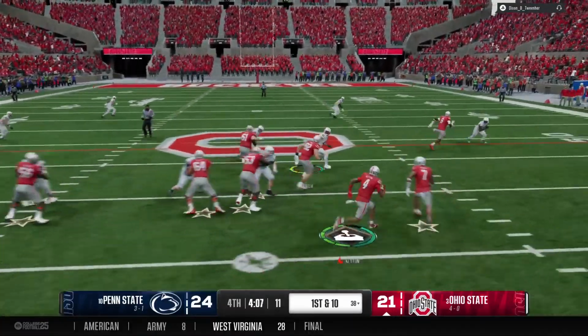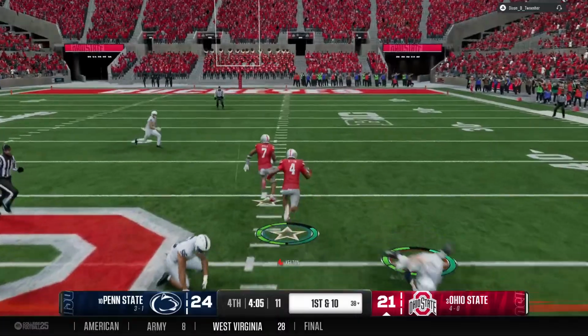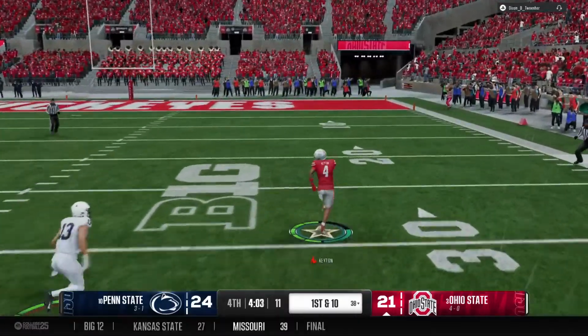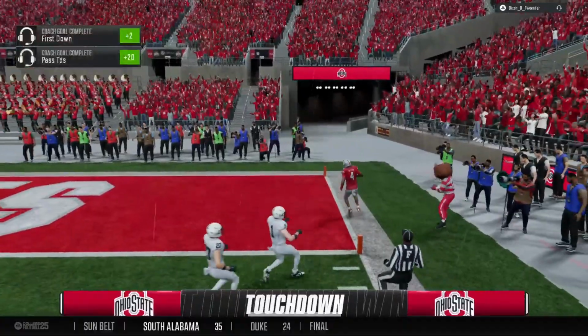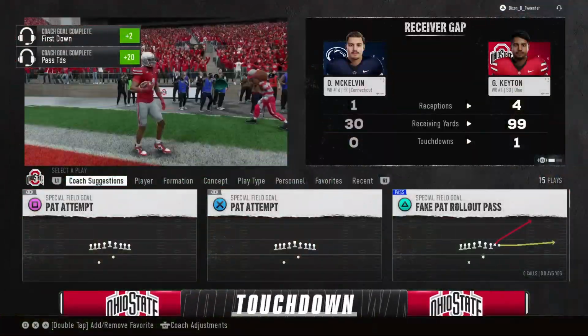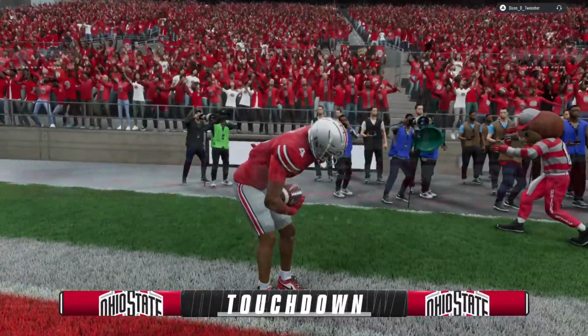A pop pass on the jet sweep. Breaks into the clear. It's a sprint. Inside the 20. Touchdown, Ohio State. And they claim the lead here in the final quarter.